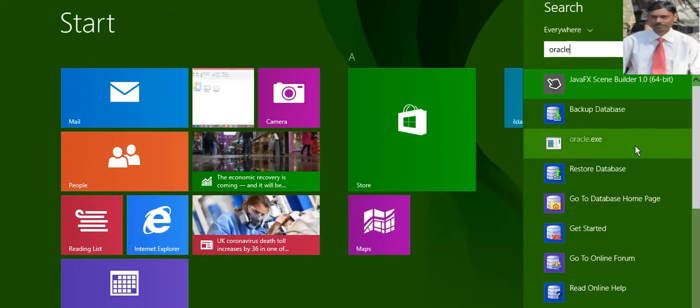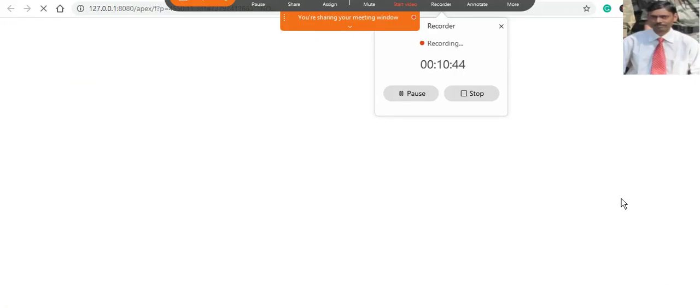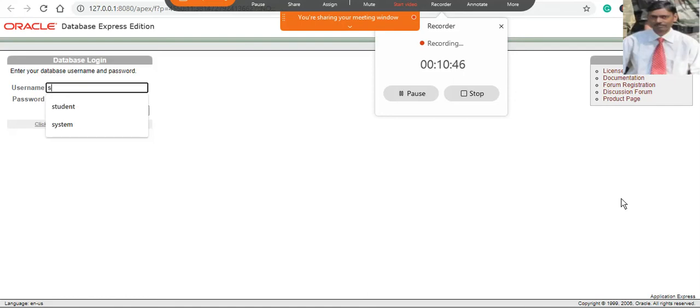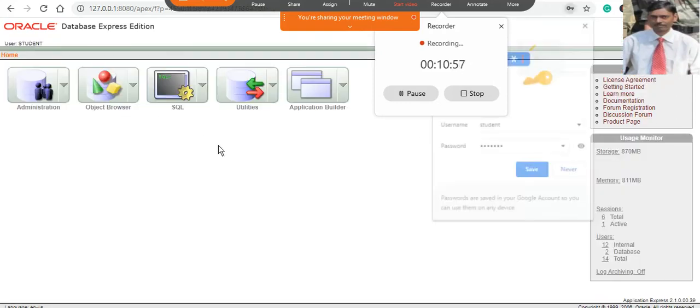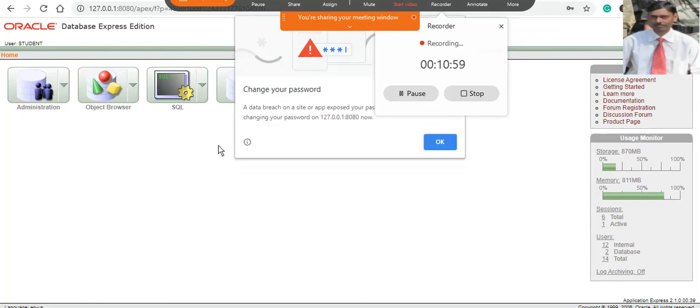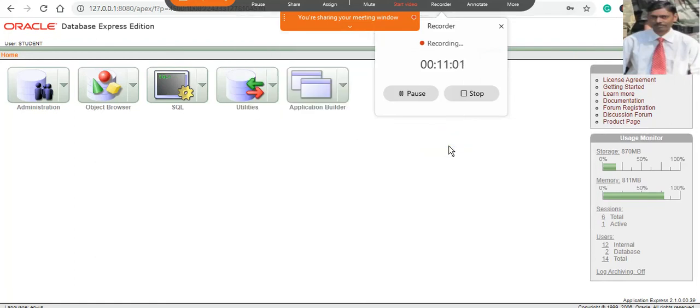Okay, go to database home page. Now I have to pass the username and password. Okay, and then press on login button. In such a way you can log in. Whatever the username and password provided by your database administrator, you have to log in with those credentials.